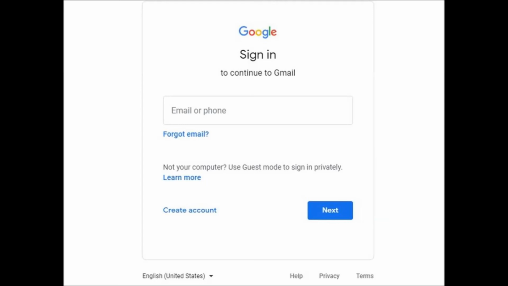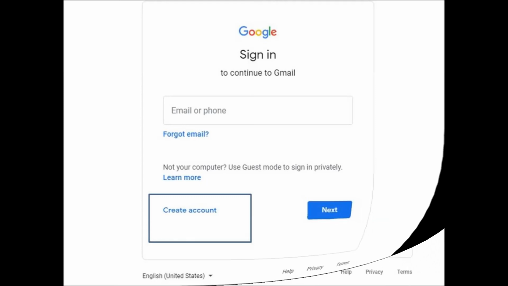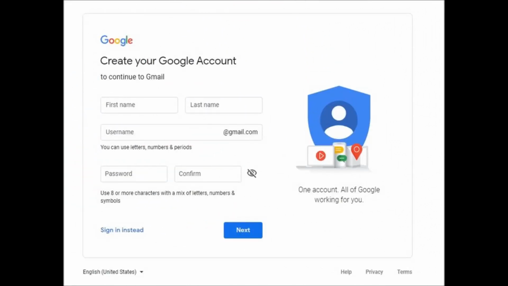But if you don't have any email account, for creating an email account, you have to click on here create account button. Once you have clicked on create account button, your browser will open on another web page that is like this. This is the page where you will fill some personal information like first name, last name, username, password, and confirm password.